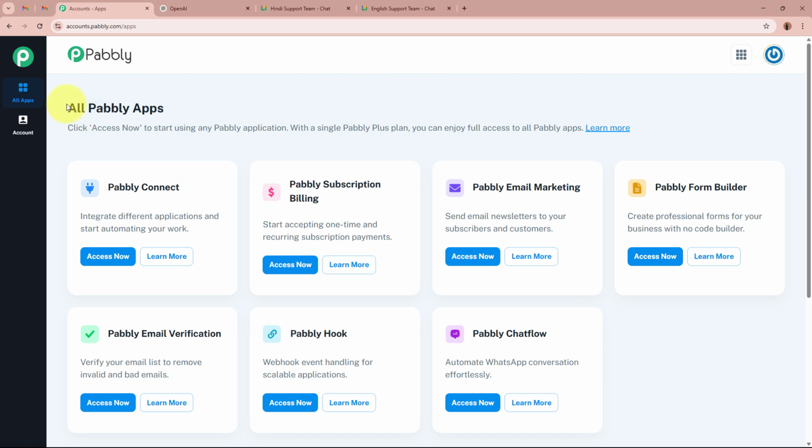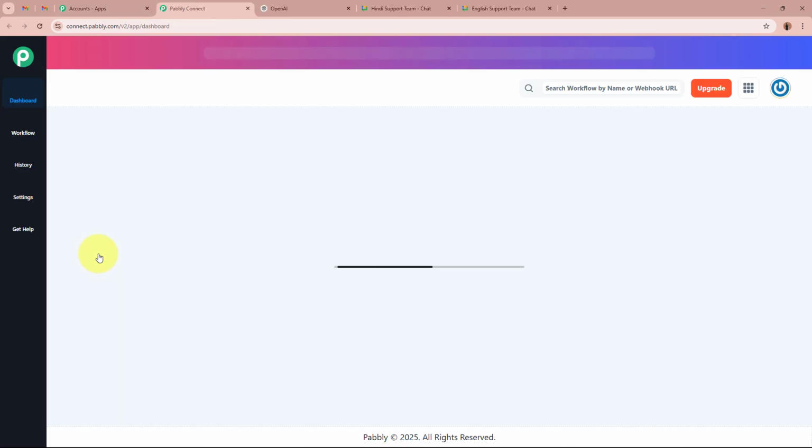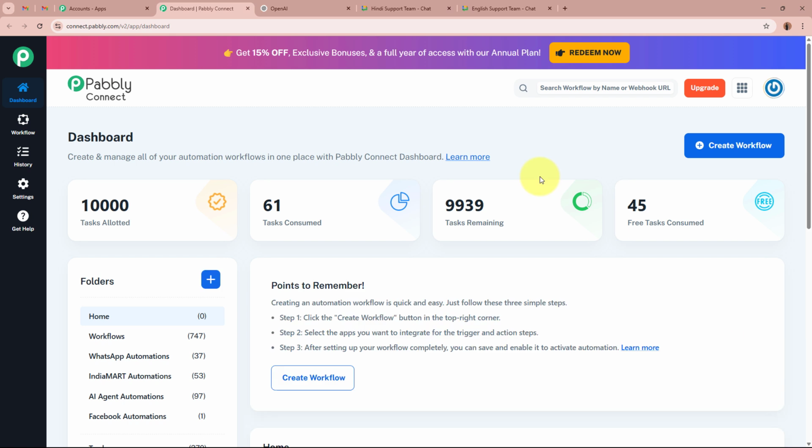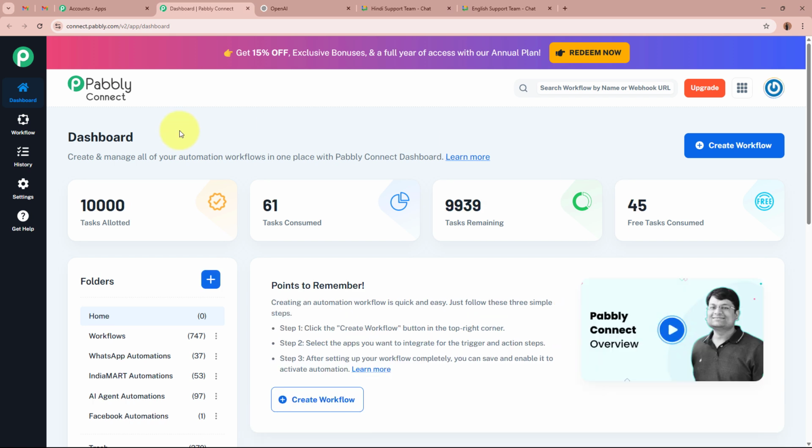After signing in, you can see the All Pabbly apps window in front of you in which you can see all the products that Pabbly provides. From which we are going to select Pabbly Connect by clicking on this Access Now button right over here. After that, Pabbly Connect's dashboard is going to appear in front of you.